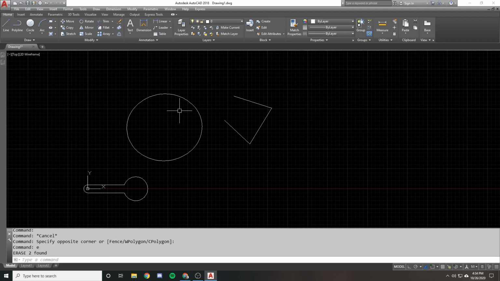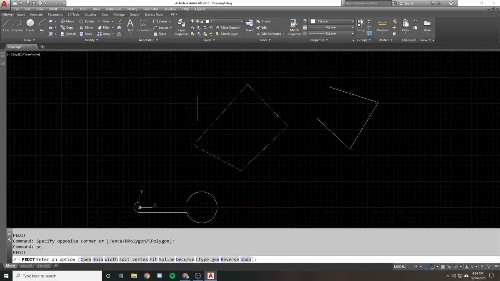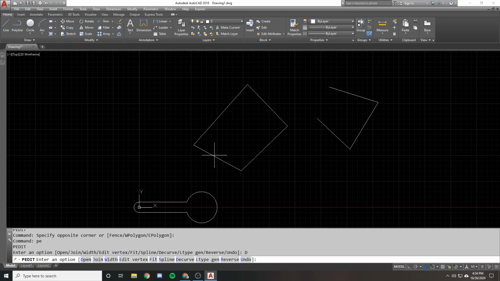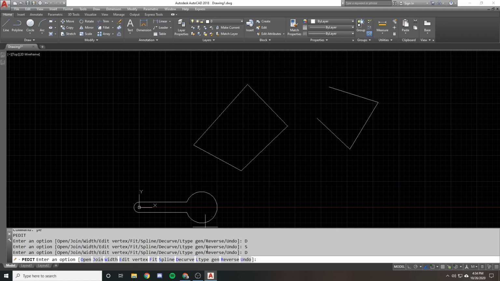So my points here, if I were to connect them, would be something like that, which would make my polyline inscribed inside this object. So let me go back and do that. So that was fit. Decurve is whenever you're splining and you want to turn it back into a polyline. You can't really decurve this because it's already been decurved, but you can spline it and then decurve it.